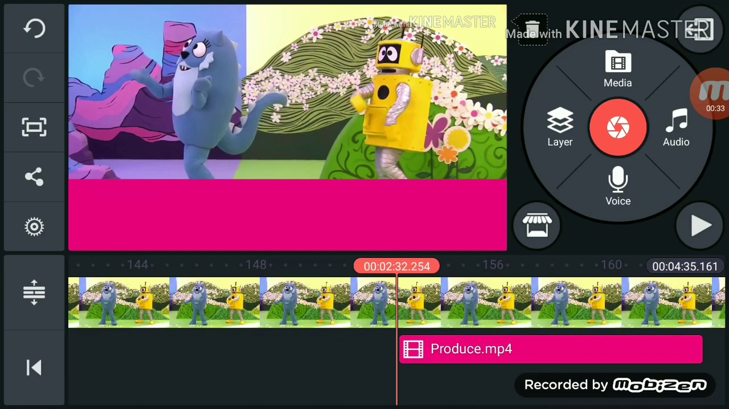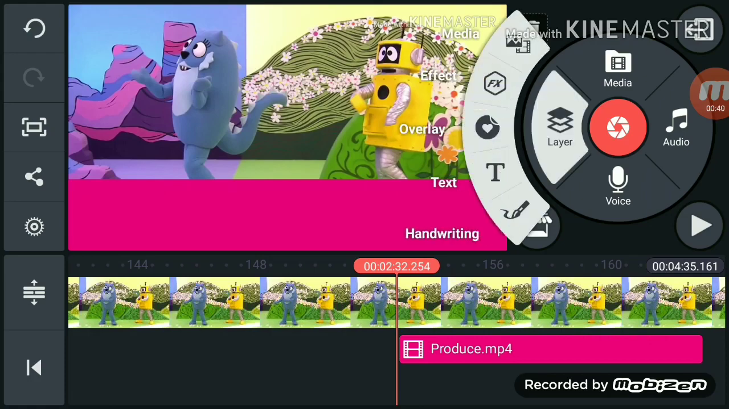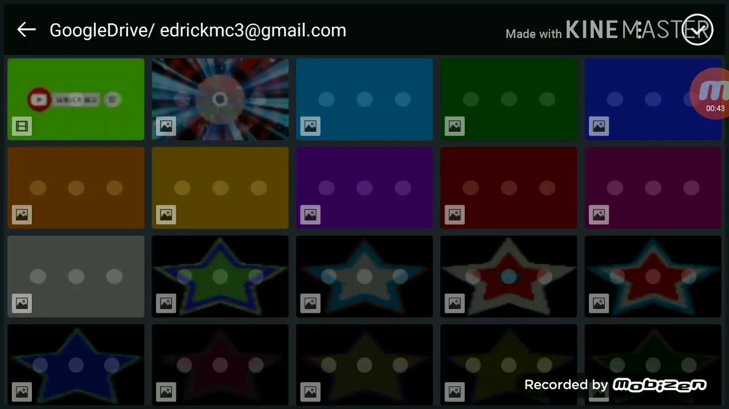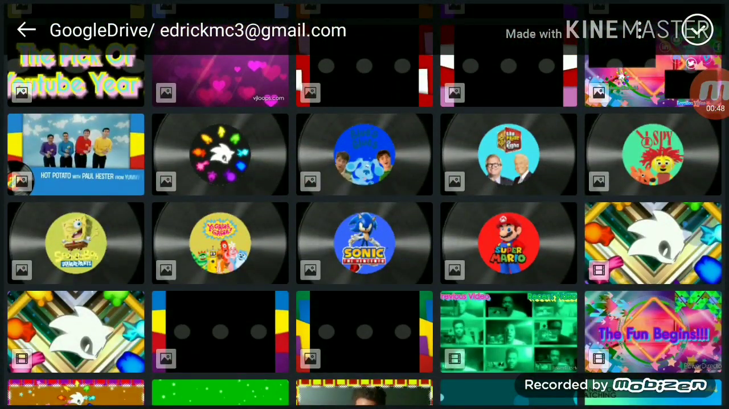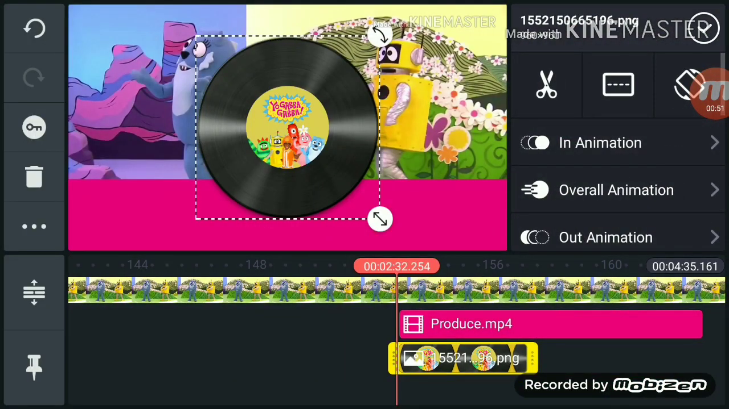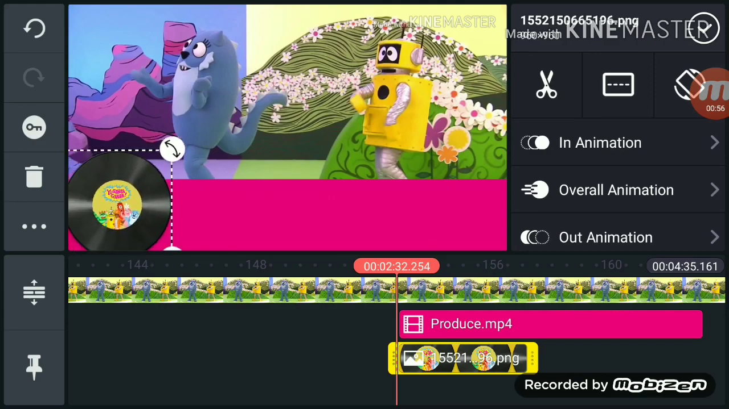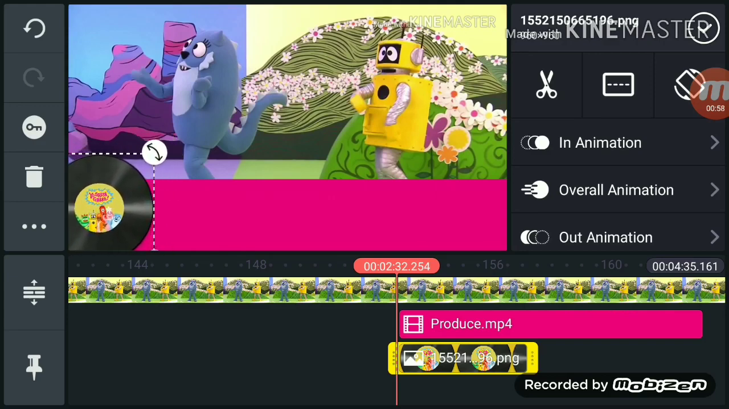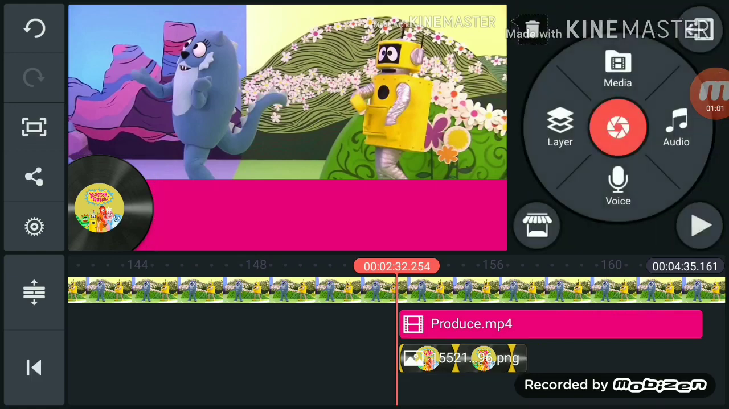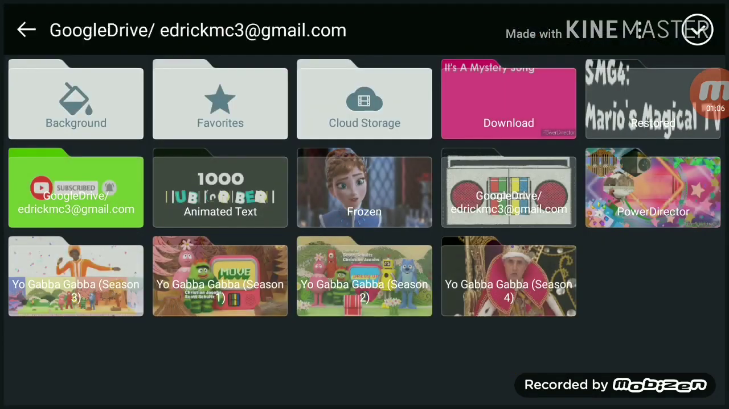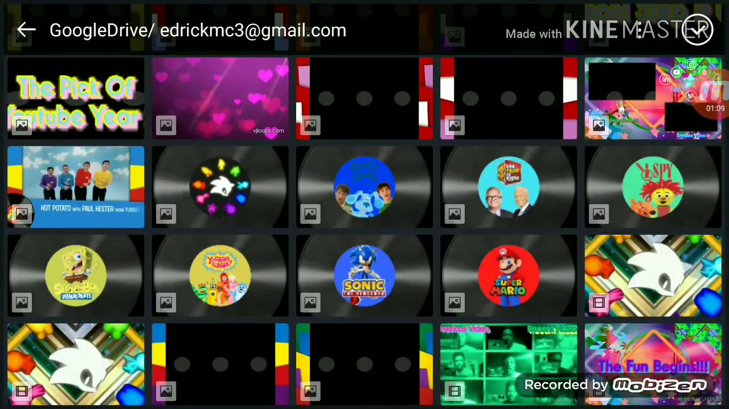Now here is the tricky part. Now say that you don't know where the rotating disc is, so you're gonna press the layers. Now you should make your own one. So I'm gonna use the Yellow Gabba Gabba one because it's a Yellow Gabba Gabba one. Now the thing is for this one, you know it's gonna be on the bottom left because that's where they usually put it. But say that you don't know where it actually goes.